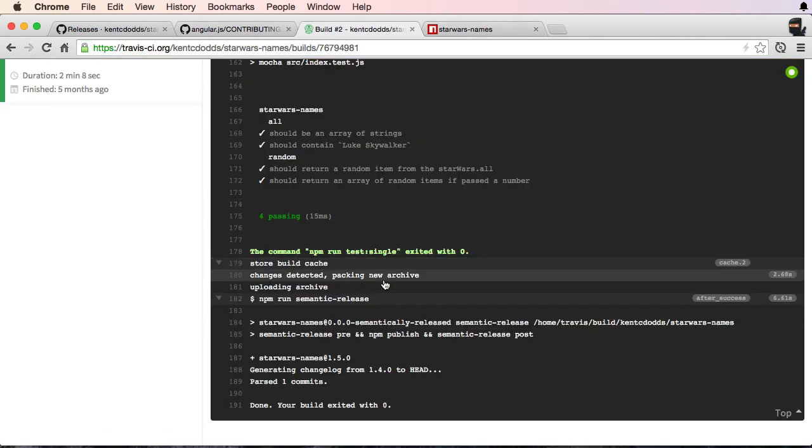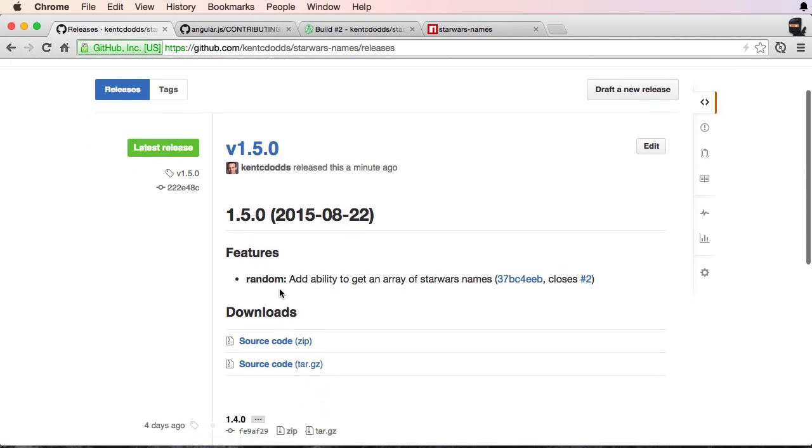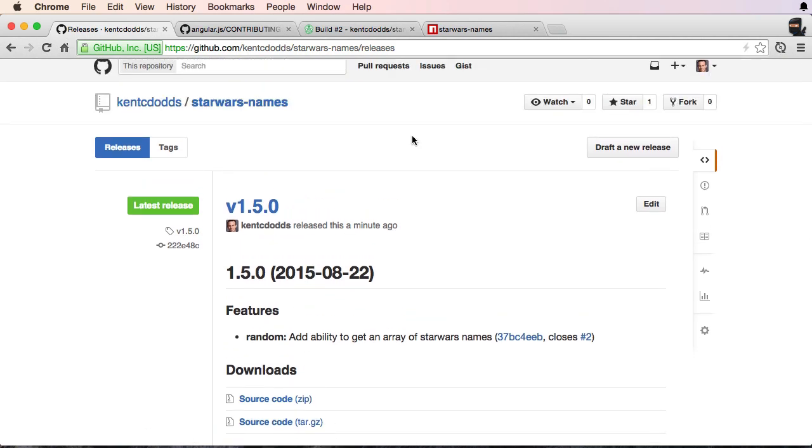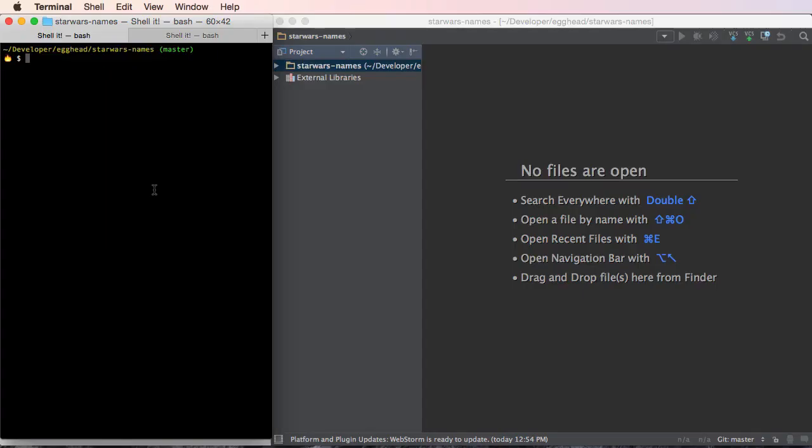We didn't have to decide, is this a minor or a major? And we didn't have to worry about creating our changelog in our releases. All of this just happened magically for us because of semantic release and us following a couple conventions in our git commit messages using commitizen.